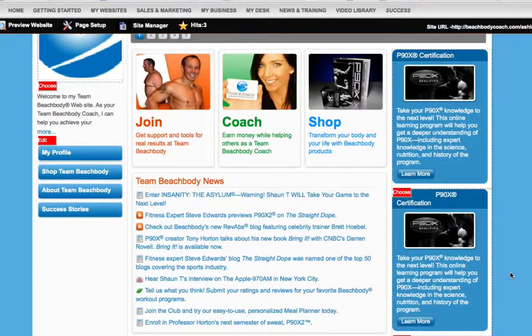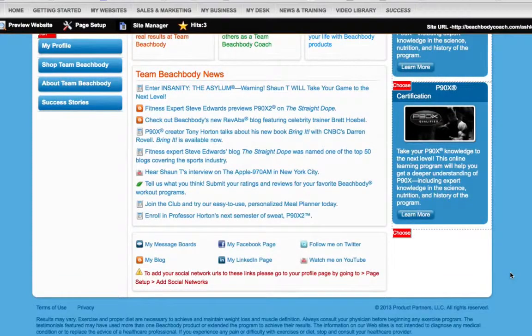Select the Click to Choose button to display the ad banner on your page. You can only select one ad banner at a time, so make sure to click on the other red Choose button to choose your second banner.